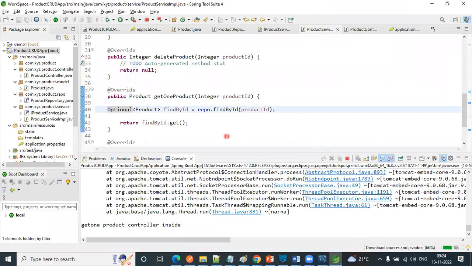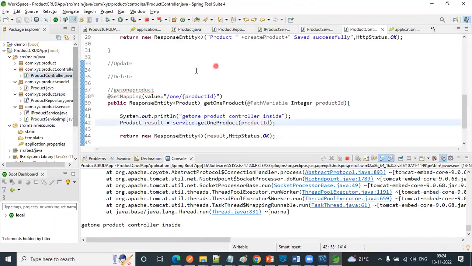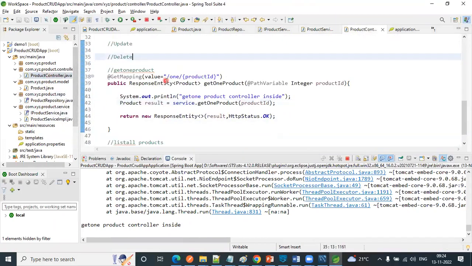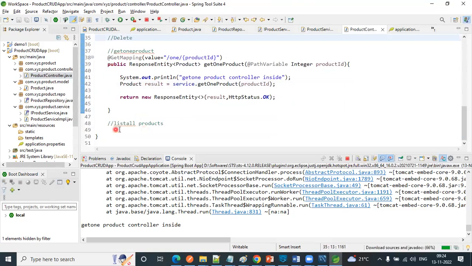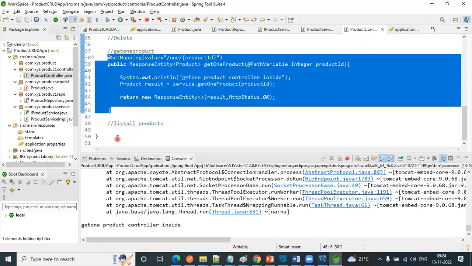In the same way, I need to get it for all the products. In that case, what do we need to do? A list of all products. That's very simple. Just copy paste these lines of code.